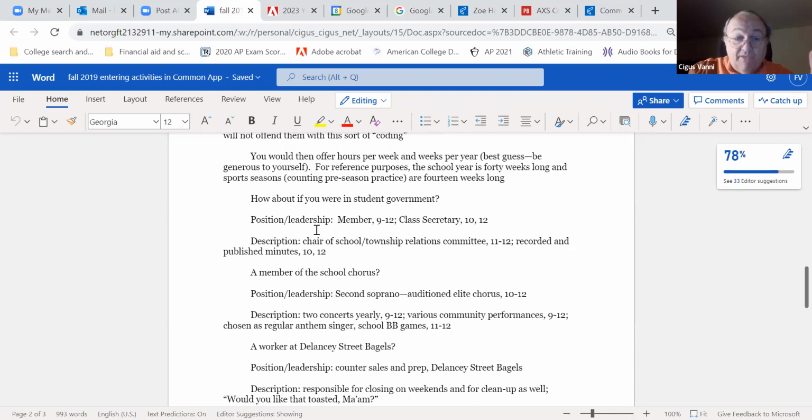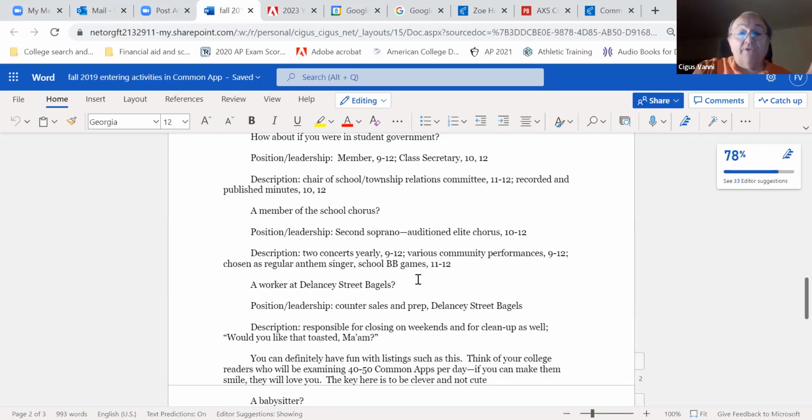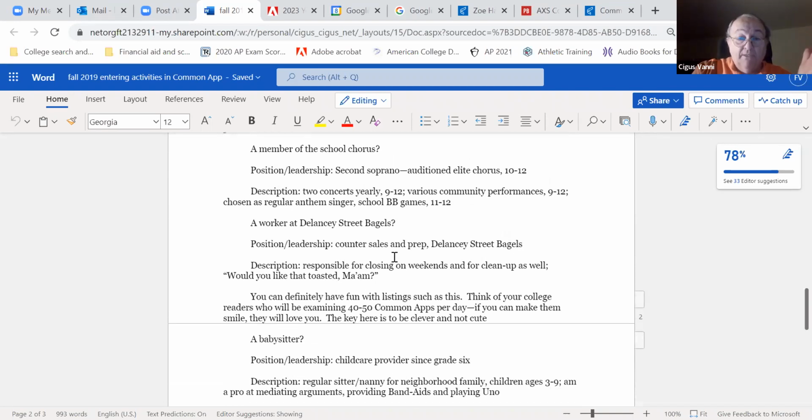So student government might look like this. Position leadership: member 9-12, class secretary 10-12. Organization: high school student government. Description: chair of school township relations committee 11-12, recorded and published minutes 11-12. School chorus, blah, blah, blah.